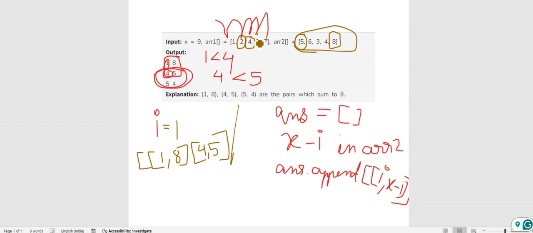Now value of I is 5. 9 minus 5 is 4. So we will check 4 in array 2. It is present. So we will add 5, 4 here. Now value of I is 7. 9 minus 7 is 2. 2 is not present in array 2. So nothing will be added here.